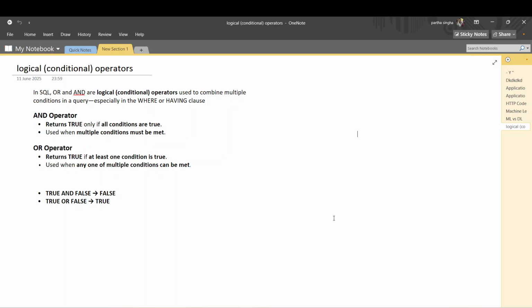So what is the AND operator? It returns true if and only if all conditions are true. Like if you use the AND operator and you have set 4 or 5 or 3 conditions, if all the conditions are true, then it will return true, otherwise it will return nothing. It is used when multiple conditions must be met, otherwise it will not give any output.